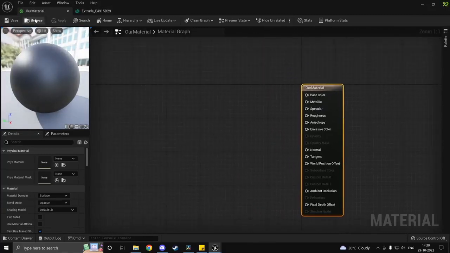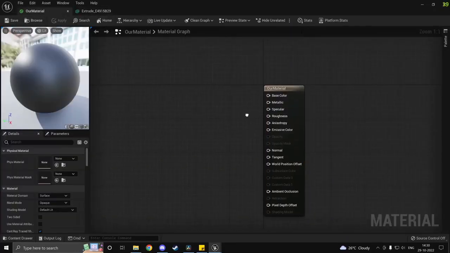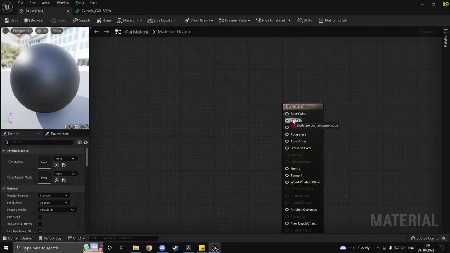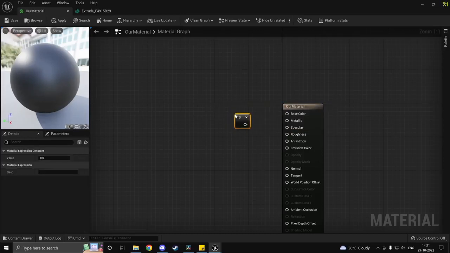But the way you actually start working with this is by using these nodes. So this pin right here is, as the name suggests, the base color. Now how do you define a base color? So the most basic node over here is going to be a constant. So I press 1 on the keyboard and left click. And you see you get this node here which allows you to enter a value.